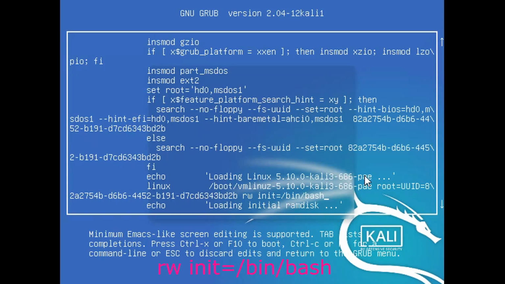Here you can see press Ctrl X or F10 to boot. Now, if I reboot this system, it's going to open a passwordless root shell, which will be our gateway to reset our Kali Linux password or the root password. So I'm going to press Ctrl X or F10 to boot.